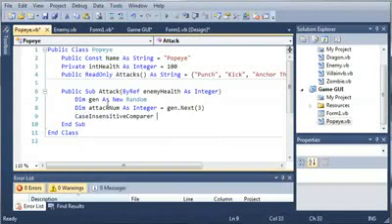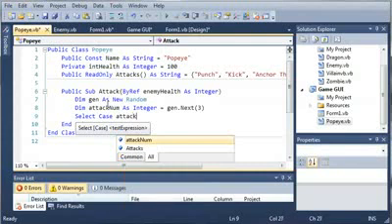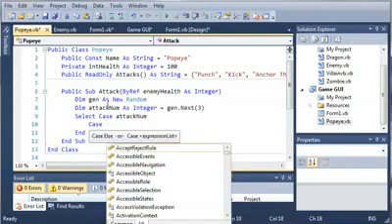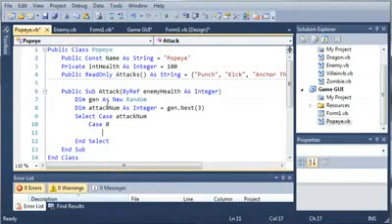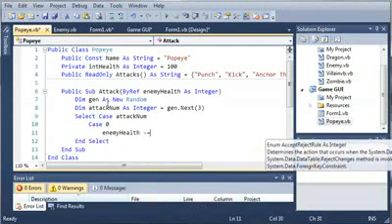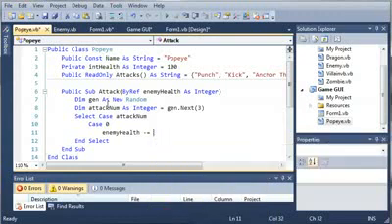So we'll just go ahead and do a Select Case. So Select Case attackNum, and we'll just do Case 0. So if he punches, what do we want to do? Well, we want to do enemyHealth minus equals, and let's say, well, let's do 5.